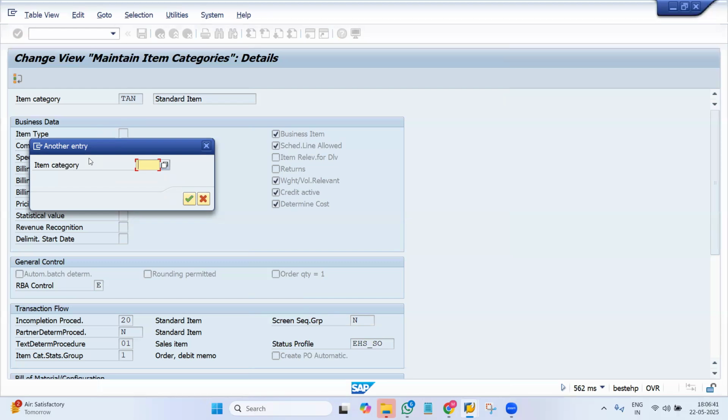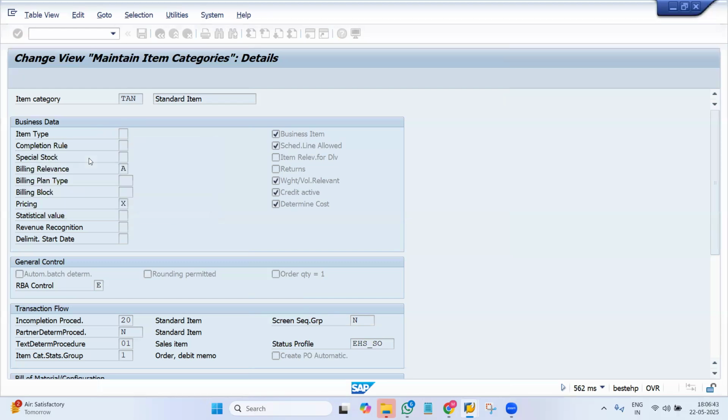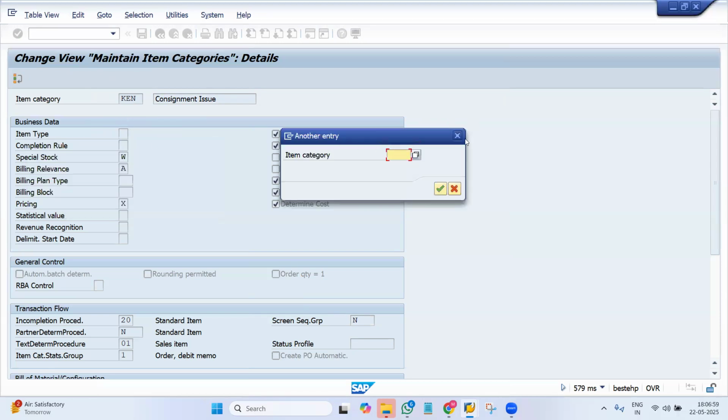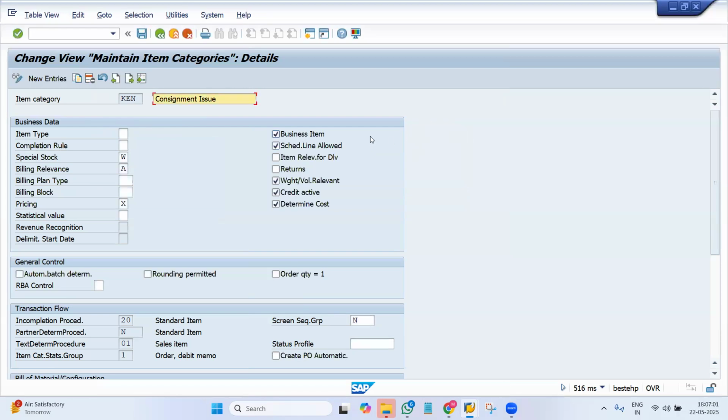If you go to KEN, you can see this is a consignment issue. You can see special stock W is there. Because in consignment issue, the material behavior is different, that's why I'm using a separate item category for it. Each and every sales document type will have a separate indicator because the behavior of the material changes with each document type. So these controls are related only to consignment issue.